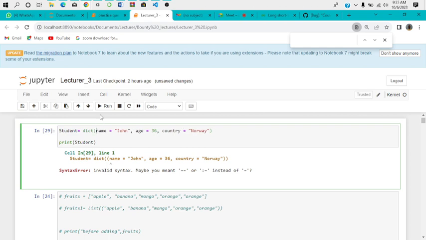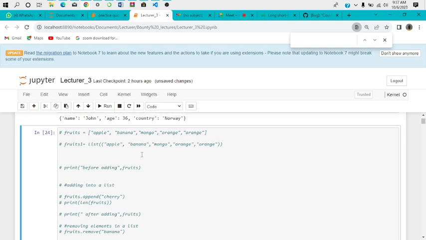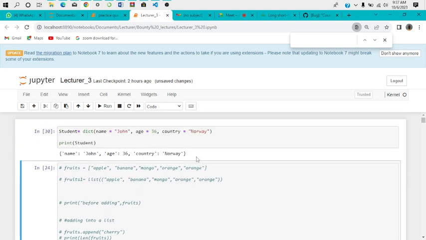Let's see this. Yeah, I think it's now good. So we can use the dict function or a constructor to again create our dictionary. I think that is that.